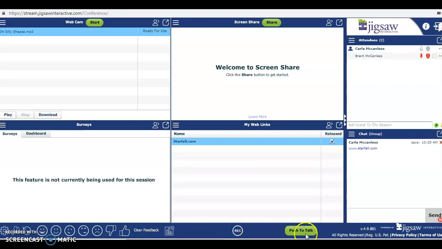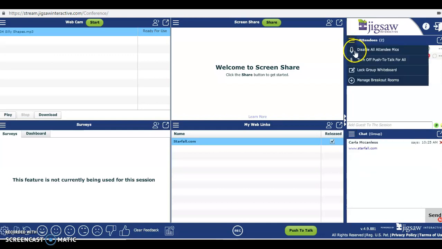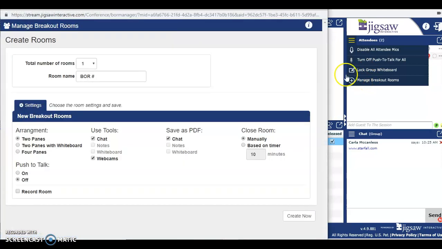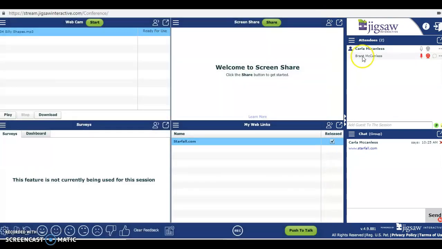This is where you record. This is where you push to talk. In your chat, you can lock the group chat. You can unlock direct chat. That's the one where they can chat between themselves. You can delete all chat messages. Then if we come up here, you can disable everybody's mics. You can turn off push to talk for all. You can lock the whiteboard. You can manage the breakout rooms. And since I can't put different stuff in the breakout rooms, I'm not even getting into that. But you might want them.